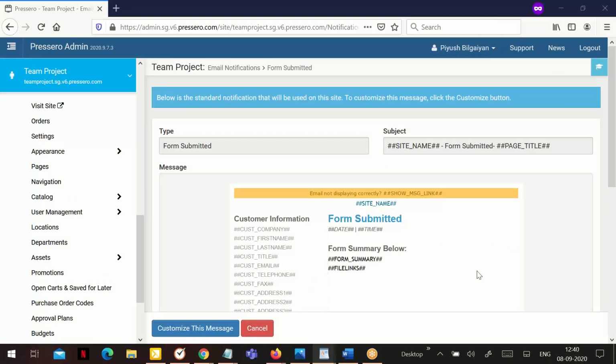The form submitted email will not contain links to any files that may have been uploaded using the form. The files will be available in the Tools File Manager Upload section.